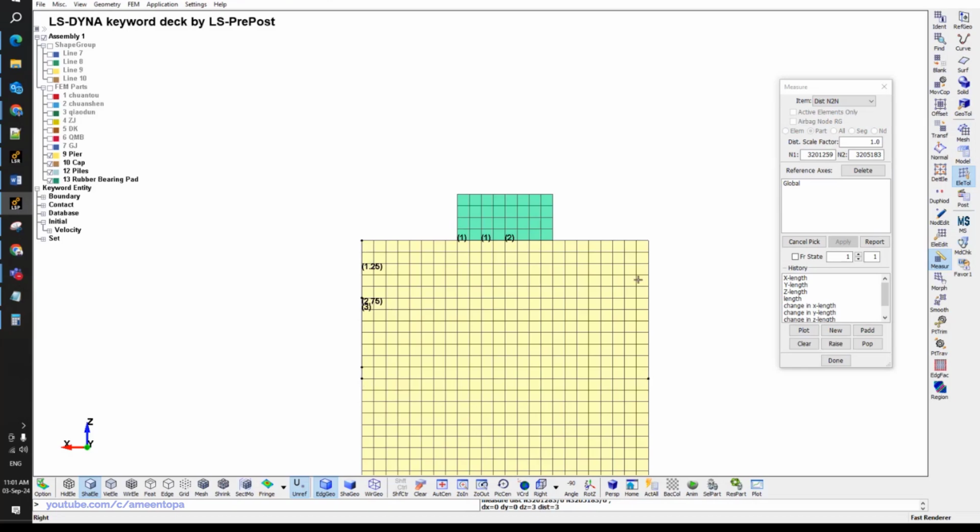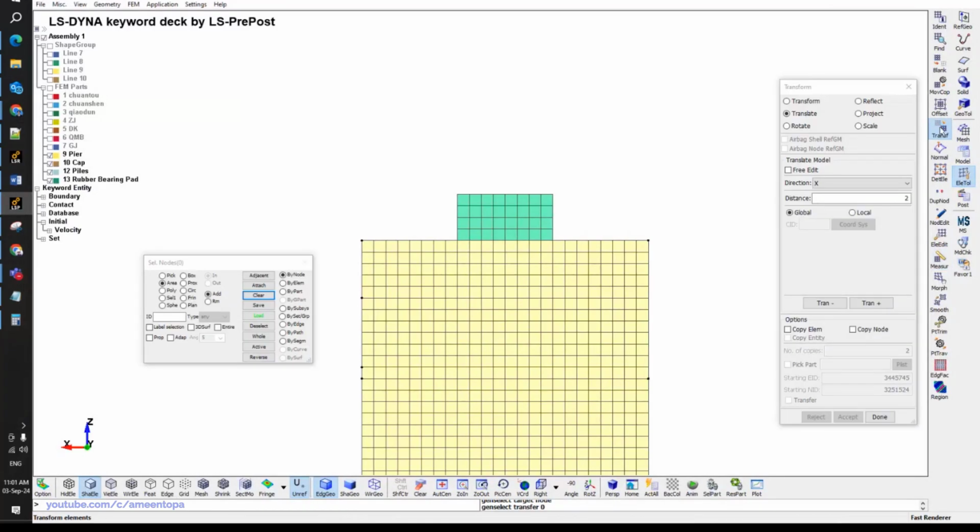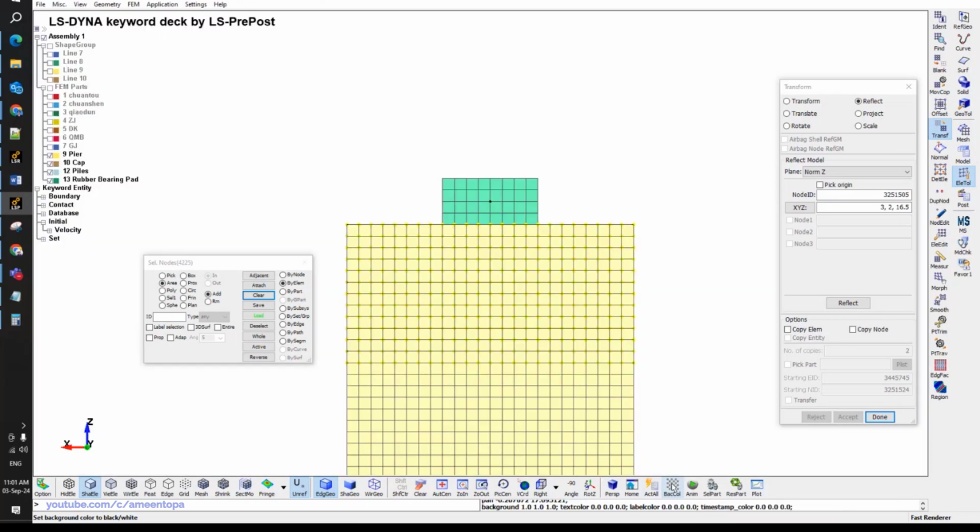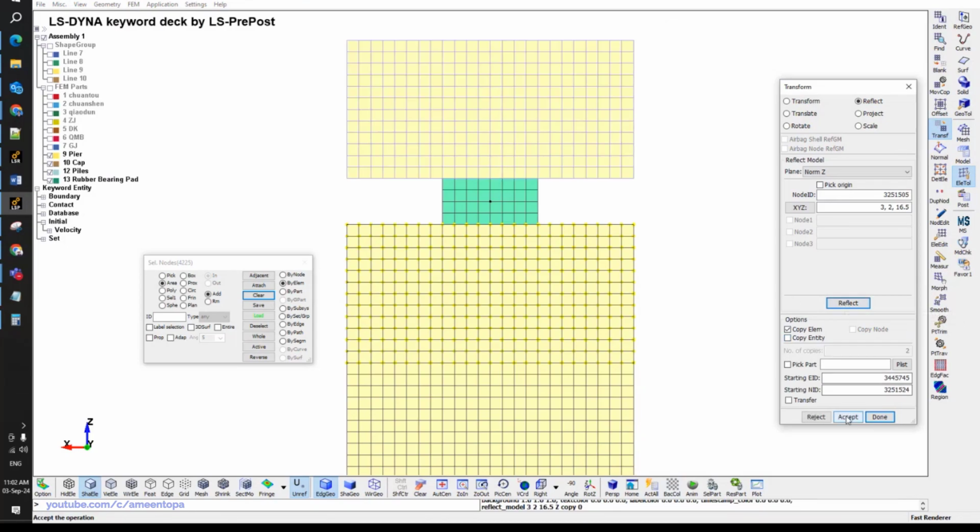Okay. So from here to here is 3 meters. It is what I want. So what I can do, I can go to transform, reflect, reflect normal to Y, normal to Z, pick the origin, is somewhere here, and then I will pick the elements that I want to reflect. So here you can see I pick this portion. Now I make a copy and then reflect.